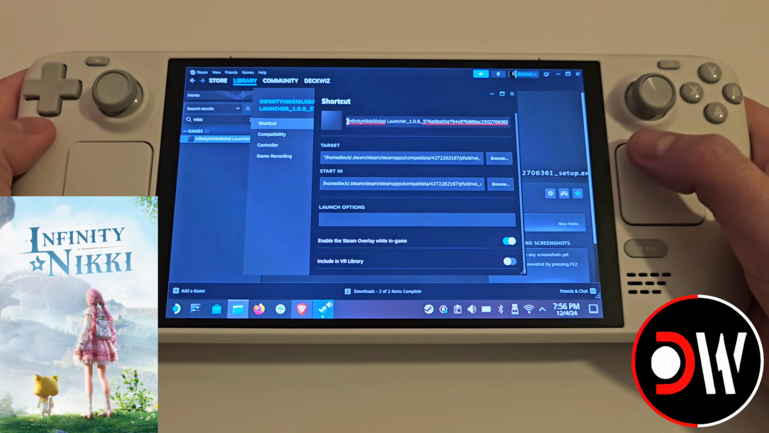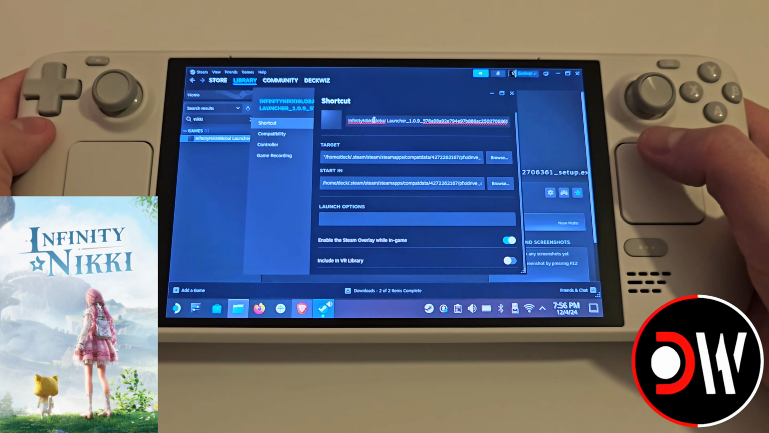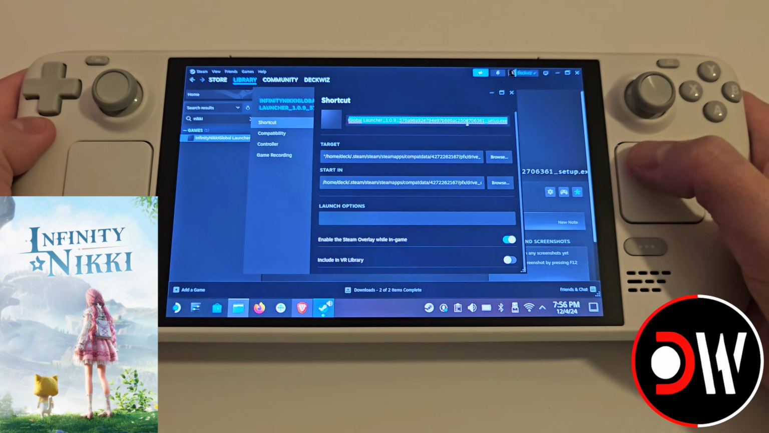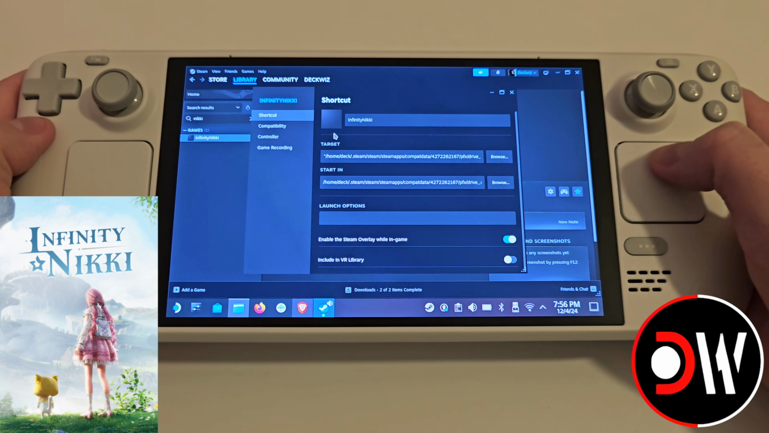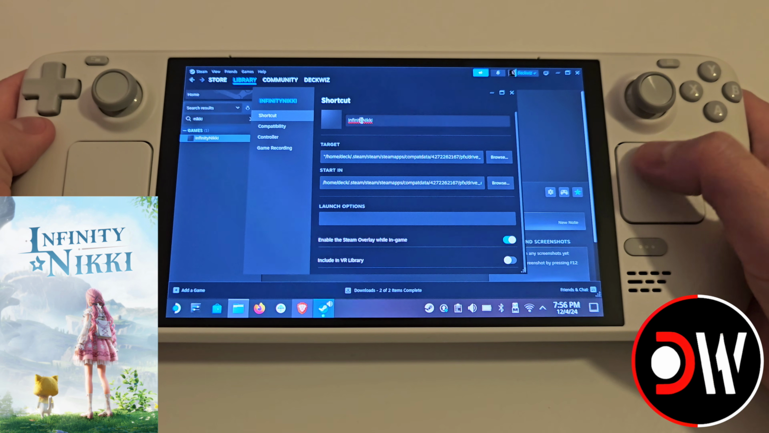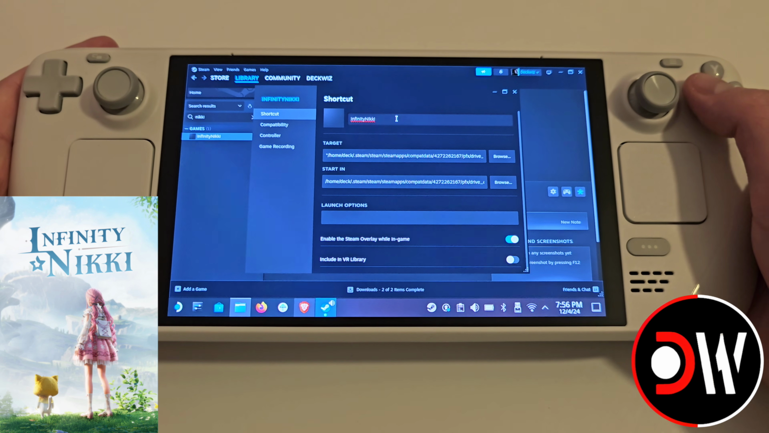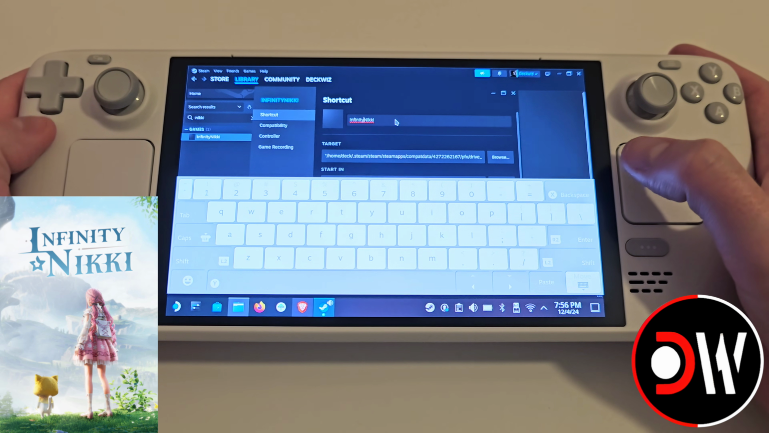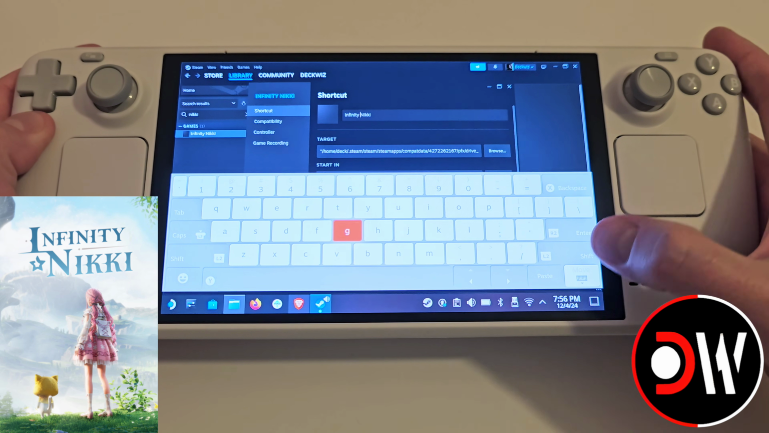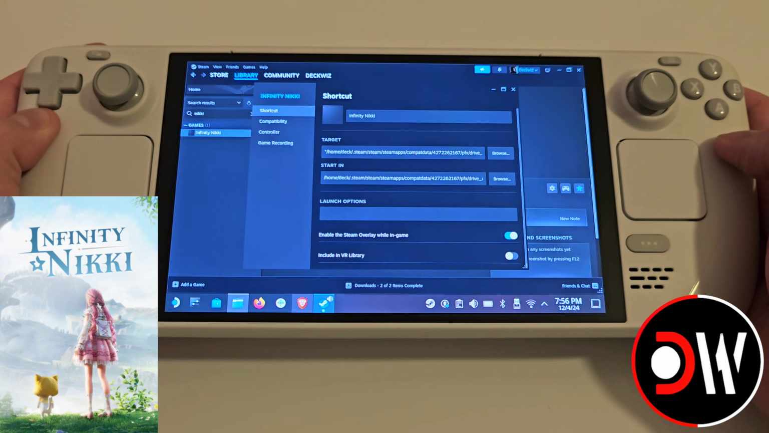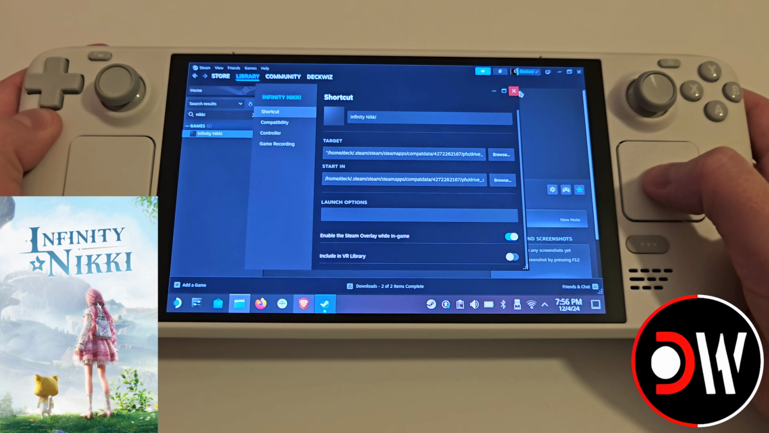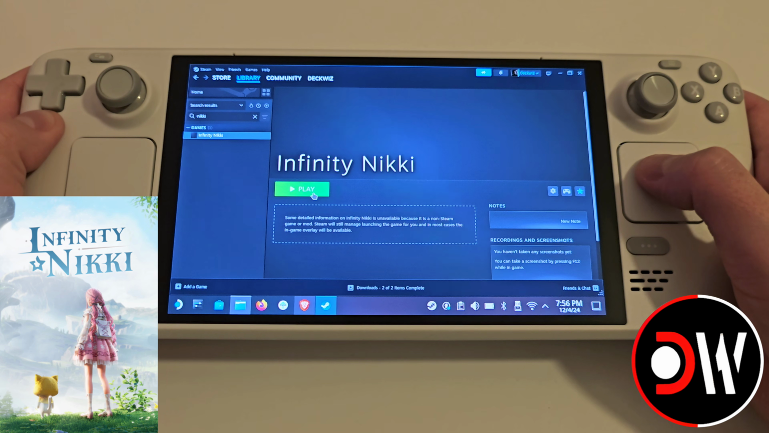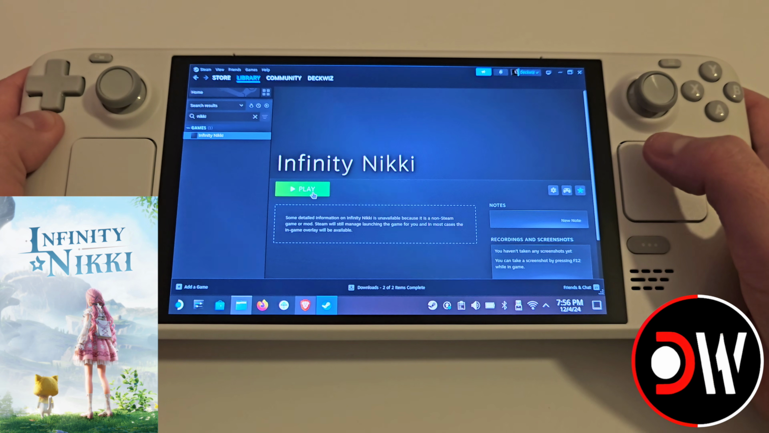Now, for our shortcut at the top, we want to rename this to Infinity Nikki. So just highlight most of the name, get in between both of the words, press the Steam and X button, press Y for space, close the keyboard. Now once that's done, close the window, and from here we want to press play.